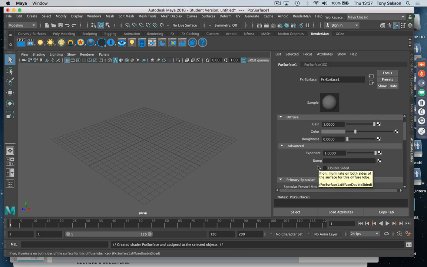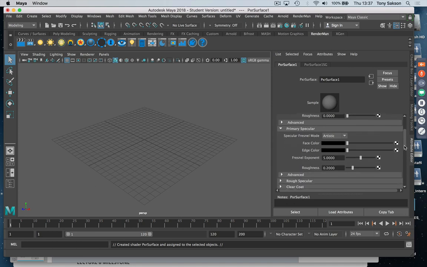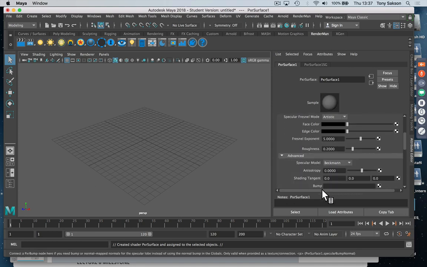Now, if you plug something into here, it will only affect the diffuse part of the material. It will not be visible in the spec or reflective part. Won't be visible if there's glass involved. Won't be visible if there's metal, which is all reflectivity. Won't be visible if there's subsurface scattering or any of those other things. Same thing if you are in primary specular. Go down under advanced, there's a bump input for that. That's only going to show on the spec or reflective part of the material. It's going to look like it's on the coating.